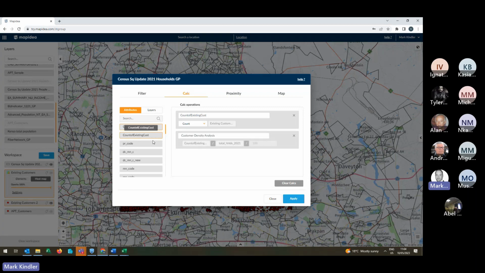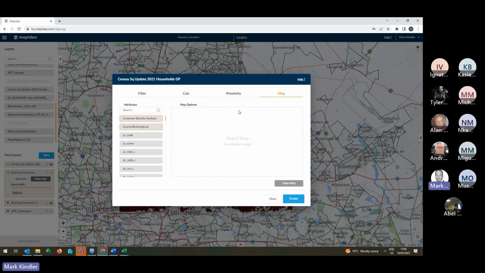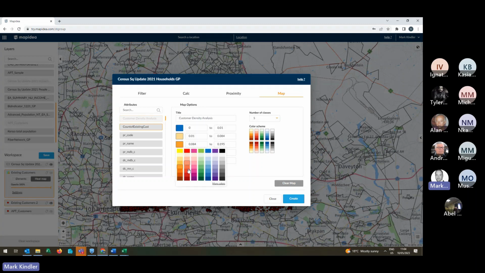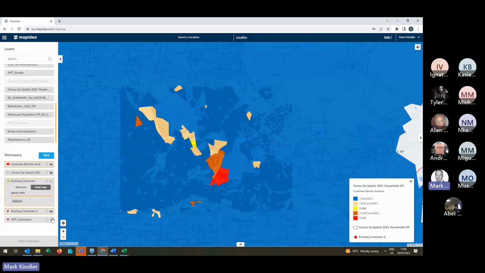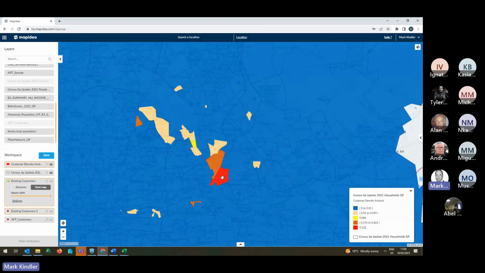Now, this is where it becomes very exciting. Because under map, we can produce a theme of our customer density, right? I like changing the colors, blue into a red. Let's make that more of a yellowy color so we can see the spread. I'm going to go ahead and create that. I will turn off the APT customers and the existing customers too. So straight away, we see this very high concentration, right? I think there could be something up with the calculation, but I won't worry about that now. We have a high and lower concentration of our customers relative to the Census Squared information, right, based on density.